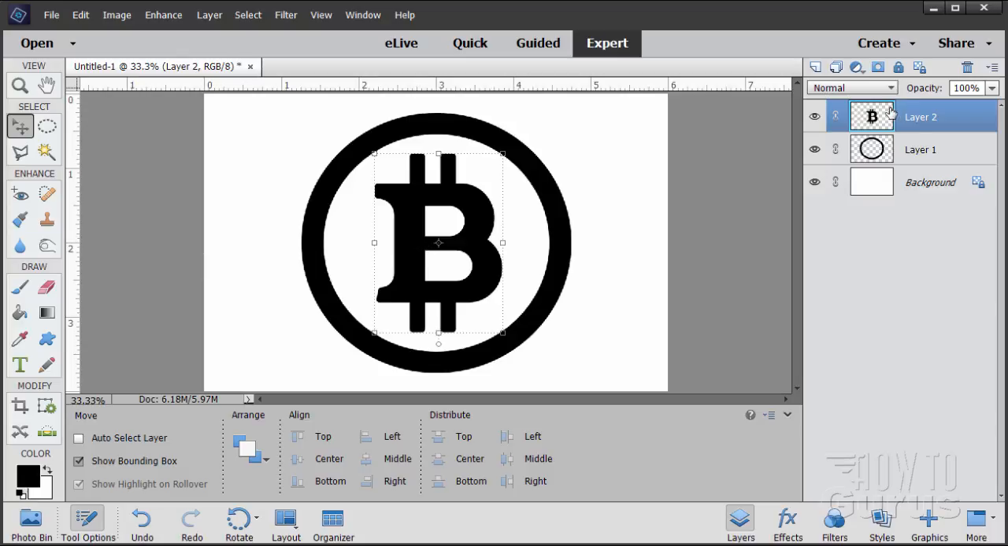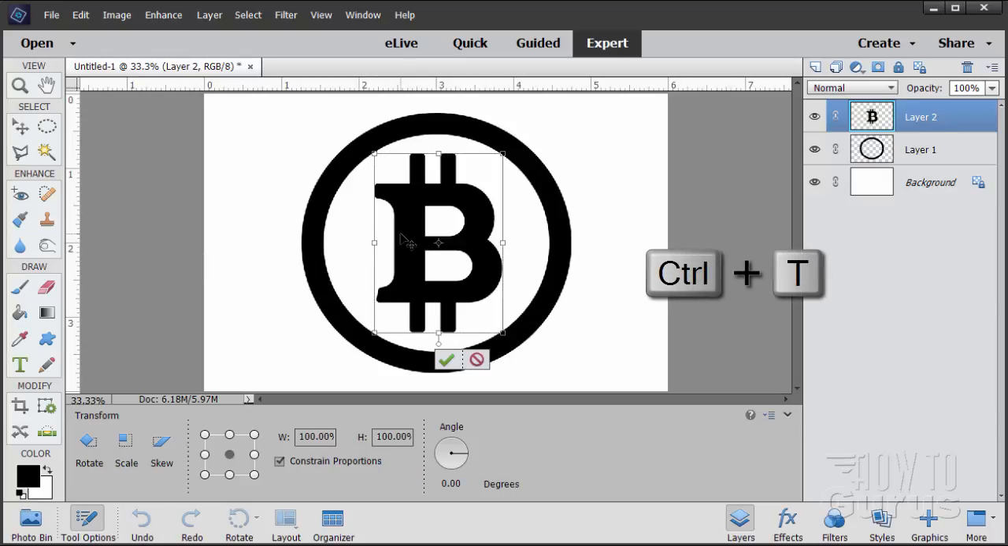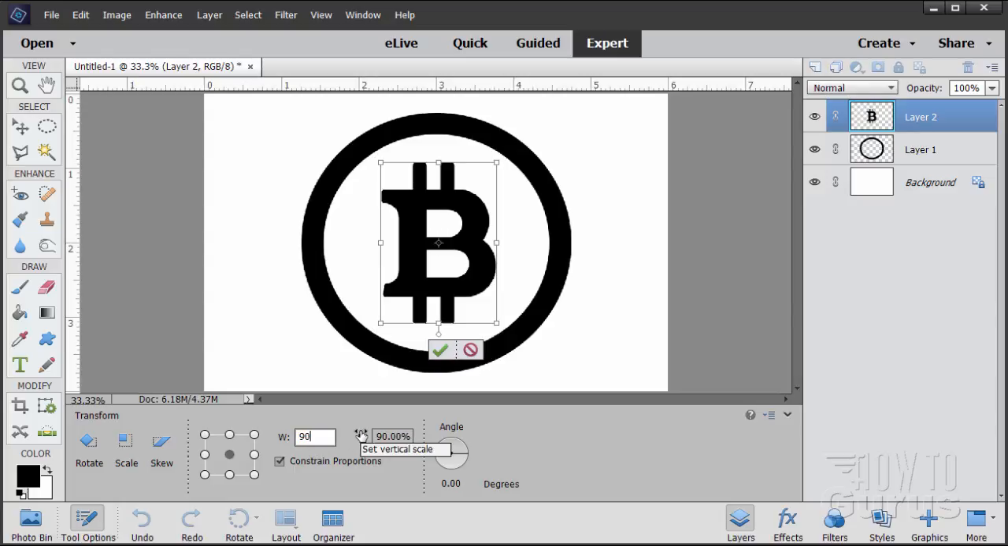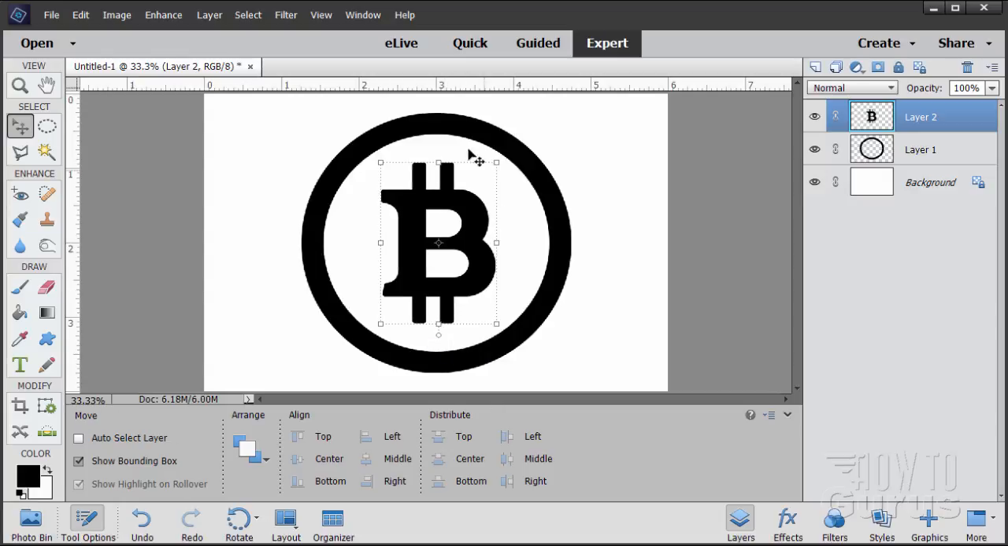So make sure you're on the B layer, and then use the Control-T keyboard shortcut, and that gives you these control handles. Now down here on the options, this is the transform options. Where it says constrain proportions, make sure that's selected, that little check in there, and then change the width to 90. With the constrained, this also matches that on the height. And choose OK. So we just made the B 90% the size that it originally was. That gives us a little bit of space out here for our lettering in there.